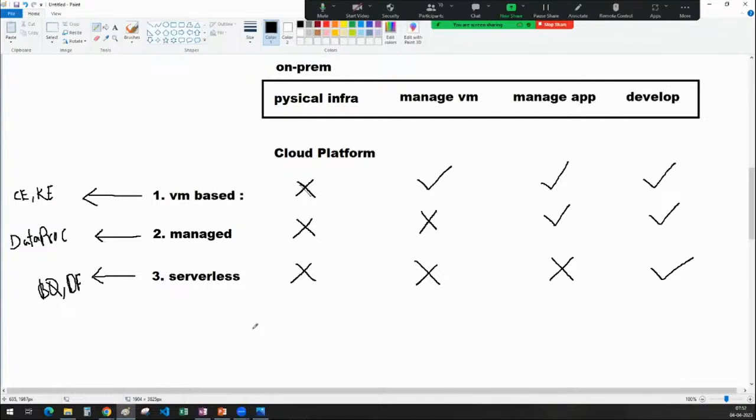Okay, when you talk about managed services, the cost will be okay, and you have to manage some things like managing the application. So there is some burden on you in managing the application. Your team has to take care of managing the application. But when you go to serverless, your team need not worry about application management, because you can directly go for development. All other things like physical infrastructure, managing the virtual machine, managing the application will be taken care of by the cloud platform itself.